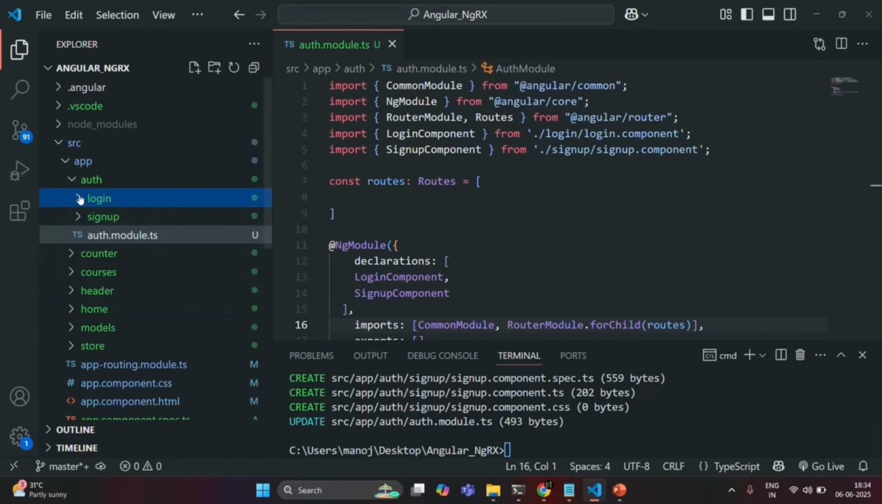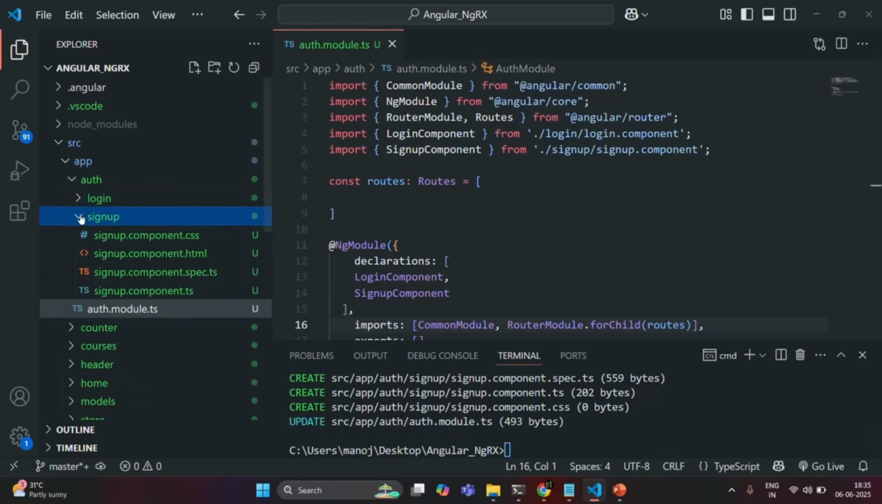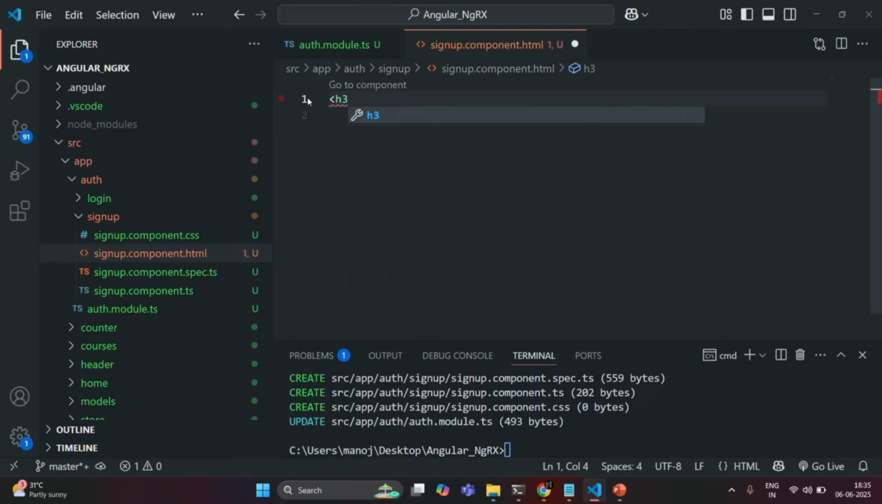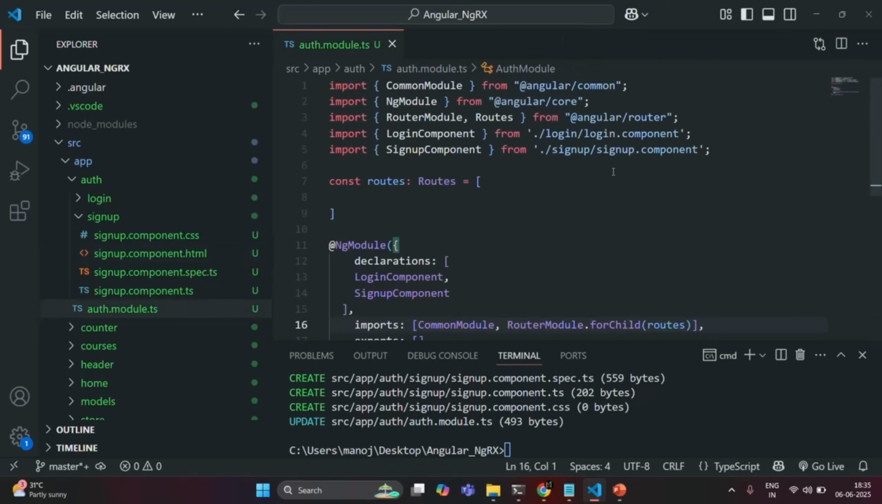So now you can see another folder called sign up has been created. And in this sign up folder, we have files related to the sign up component. And in the sign up component.html, again, I'll add an h3 element. And here, let's simply say sign up page. Let's save the changes. Let's close this file. Now, here, let's define the routes. So here, first, let's specify the path.